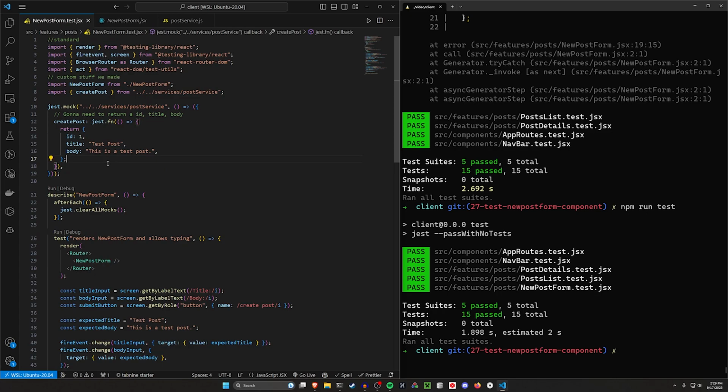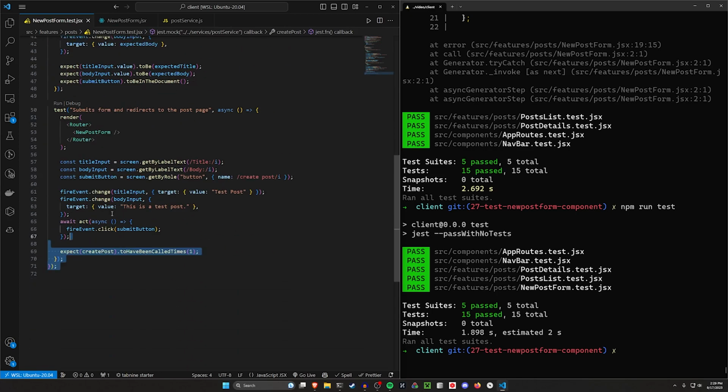Because we're mocking it here, we're just pretending that our service has returned a post with an ID, and then we can just call response.id off of this. So that's how we're now passing this test. So that's pretty cool. That seems to be working.